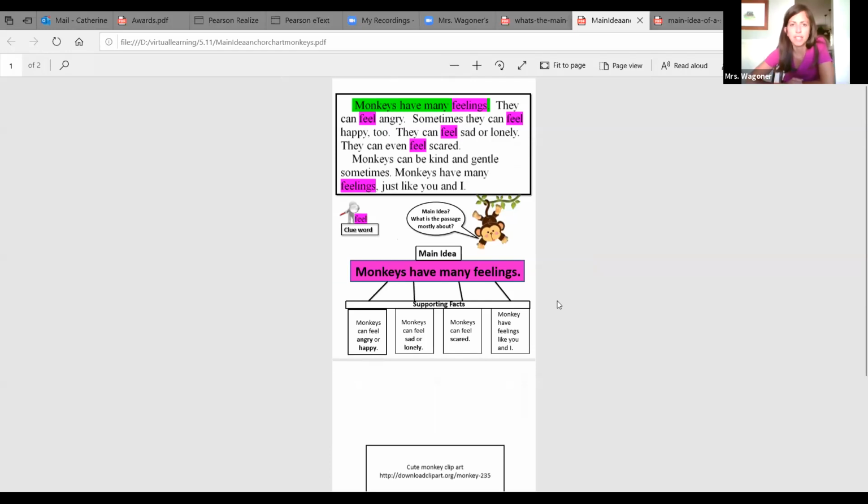Monkeys have many feelings. They can feel angry. Sometimes they can feel happy too. They can feel sad or lonely. They can even feel scared. Monkeys can be kind and gentle sometimes. Monkeys have many feelings just like you and I.